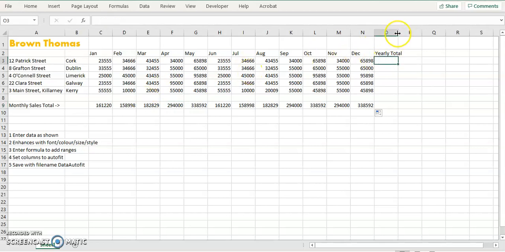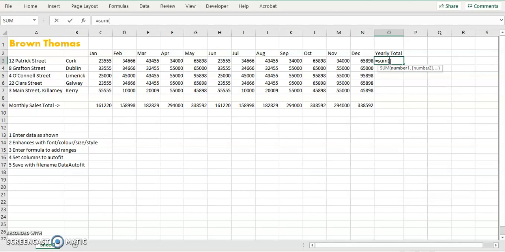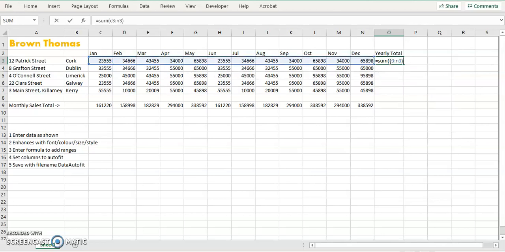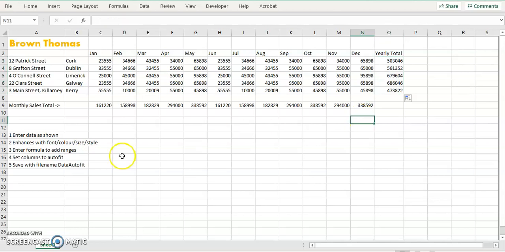In the yearly total, we're just going to autofill. Put in equals, sum, bracket, and this time we want to go from C3, colon, up as far as N3, bracket. And again, we can click in the bottom right corner and autofill that down. That's your formula.